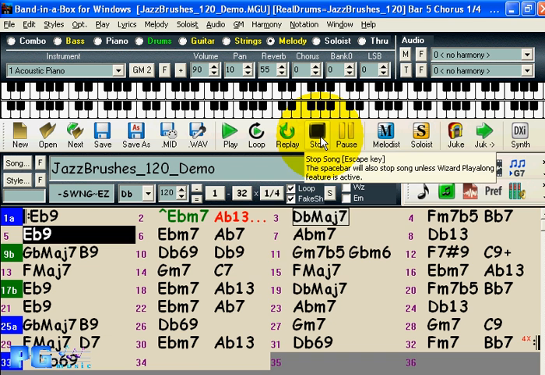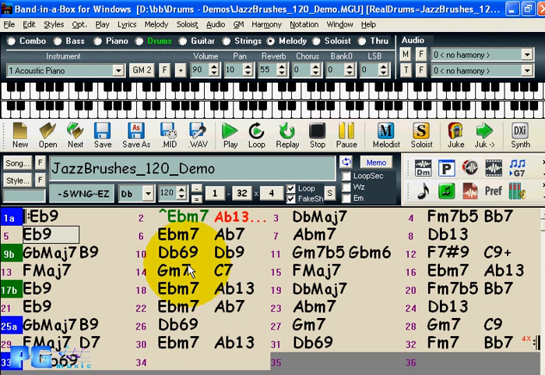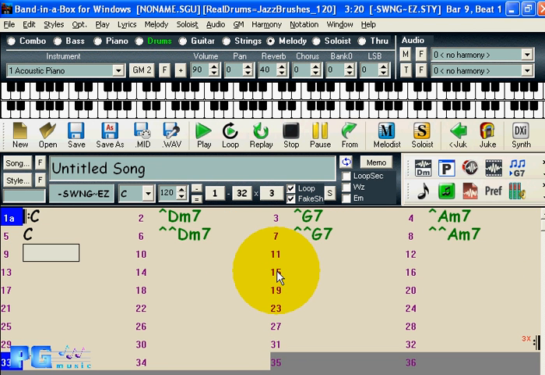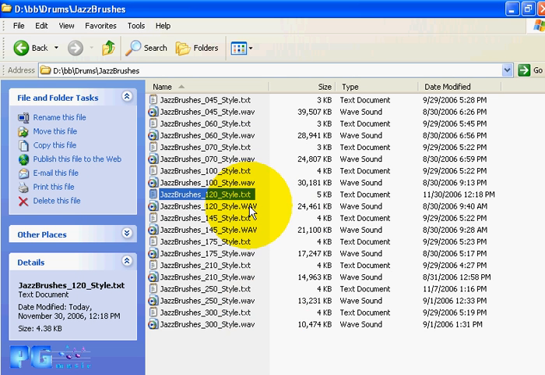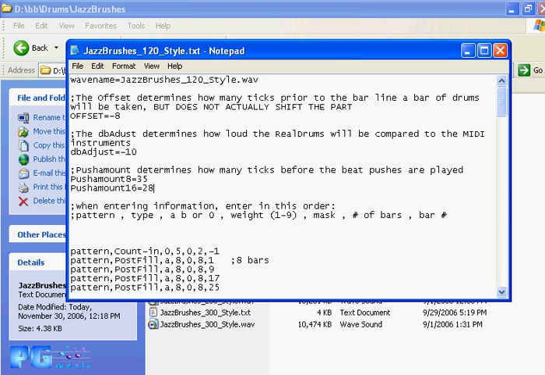Now before we get to actually making a style, let's have a more in-depth look at this very style we've been playing, Jazz Brushes 120. Now, as you'll recall, a RealDrums style is comprised of a wave file with recorded drumming and a text file with instructions on how Band in a Box should interpret the wave file. Let's look at the text file for Jazz Brushes 120. Now, the first item in the text file is the name of the wave file that needs to be referenced. In this case, Jazz Brushes 120 style.wave.